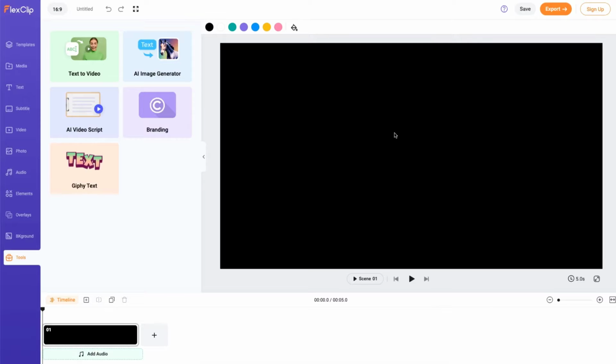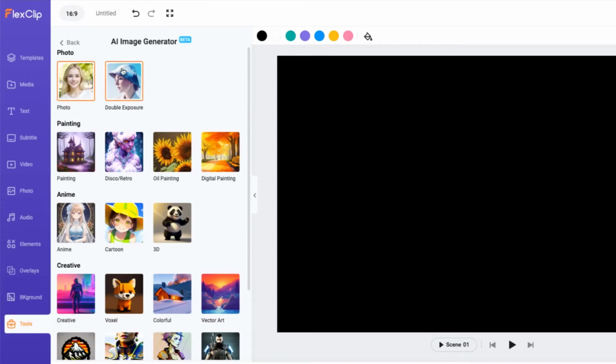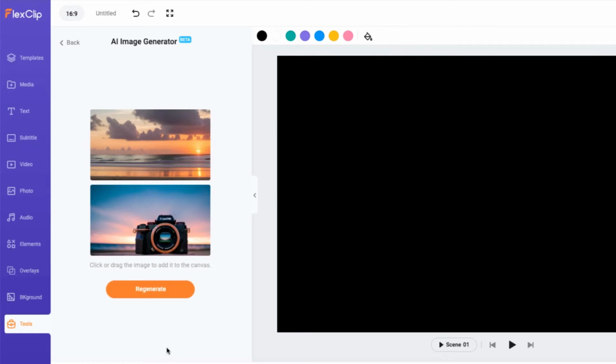Let's start with the AI Image Generator. This tool generates unique images from your prompts. Plus, it lets you pick the style and size of your images to fit just right. For instance, just input sunset at the beach, pick a style and size, and the AI Image Generator will show you a variety of gorgeous images to choose from.